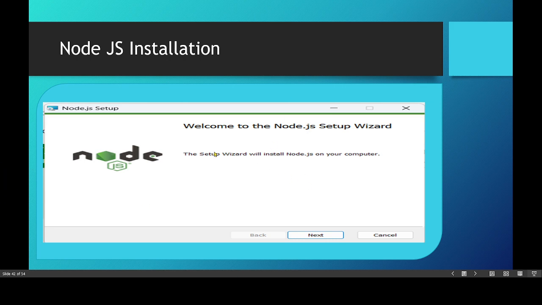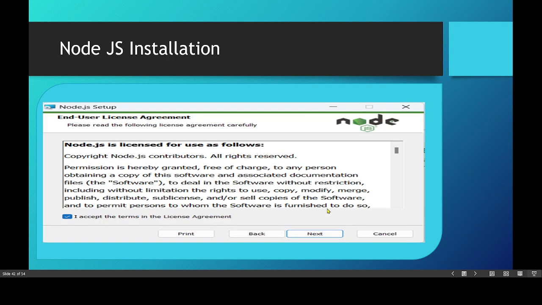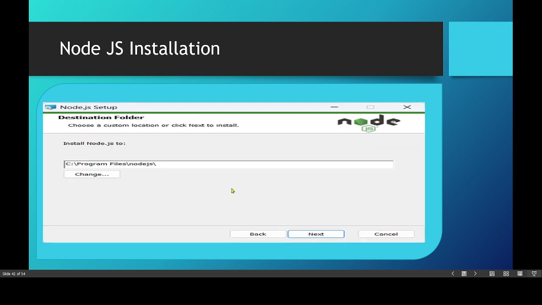Whenever we click on that, this window pops up, and clicking the next button, this window pops up, where we accept the terms. I accept the terms in the license agreement, checking this box and clicking the next button, we will navigate to this folder. As I mentioned in Visual Studio Code, it is the default file location where we can install our files.